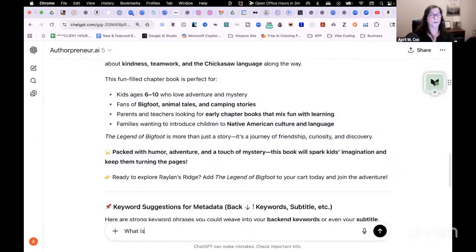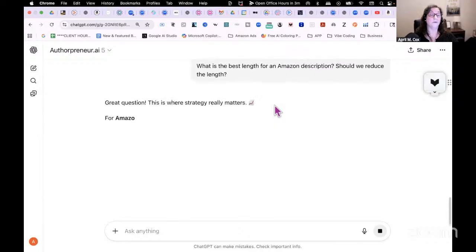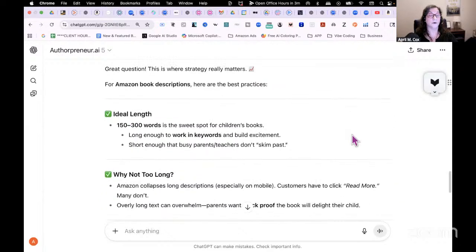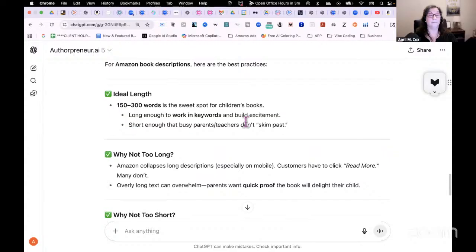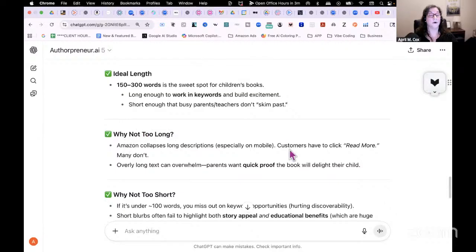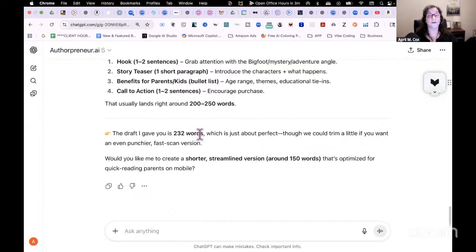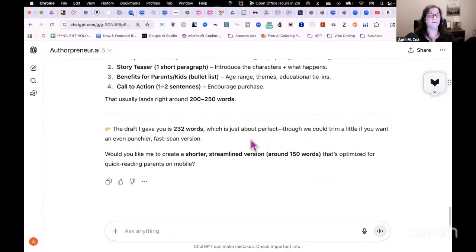I'm just going to ask it, what is the best length for an Amazon description? Should we reduce the length? I think it's a little too long. But if you don't know whether it is or not, you can ask. It says ideal length is 150 to 300 words, short enough that busy parents and teachers don't skim past. Why not too long? Why not too short? So the draft I gave you is 232 words, which is just about perfect, though we could trim a little if you want an even punchier fast scan version.